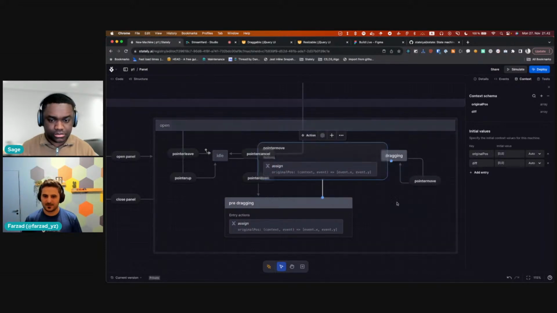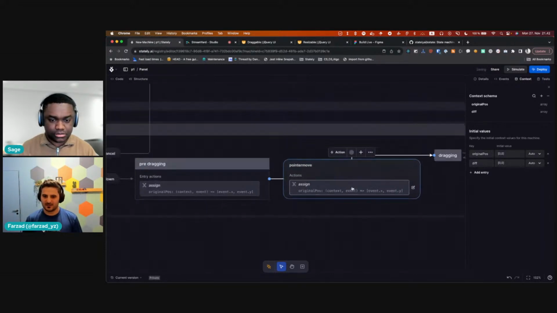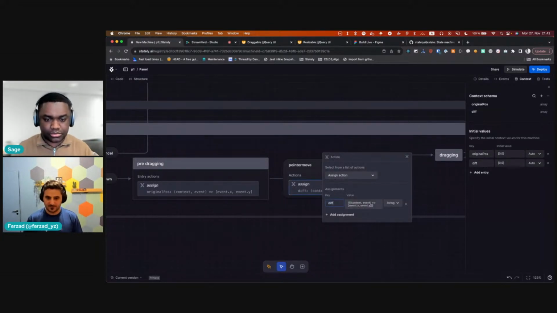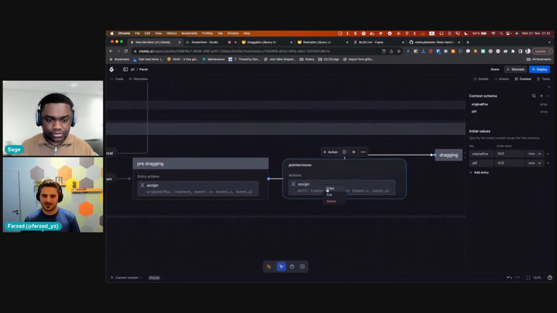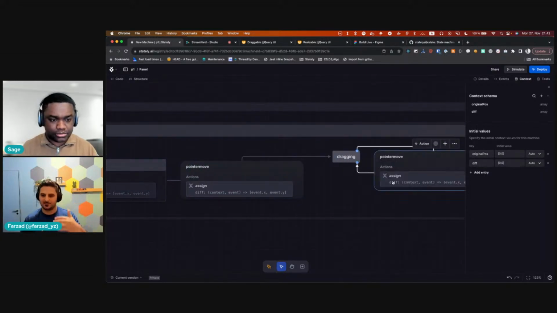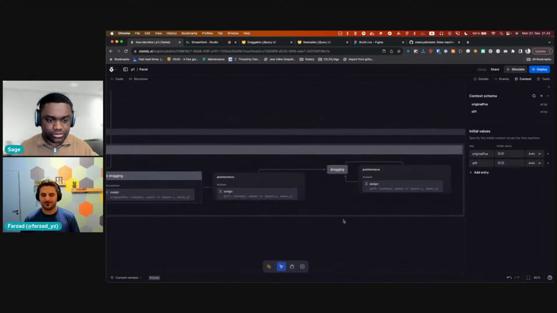Great. Let me just do an auto layout again. All right, great. But this time I want to modify this. So instead of original position, I receive x and y through the DOM event, and I add that to the diff. And I want to do the exact same thing again for dragging when I receive pointer move, because as long as I receive pointer move, I want to update the diff.